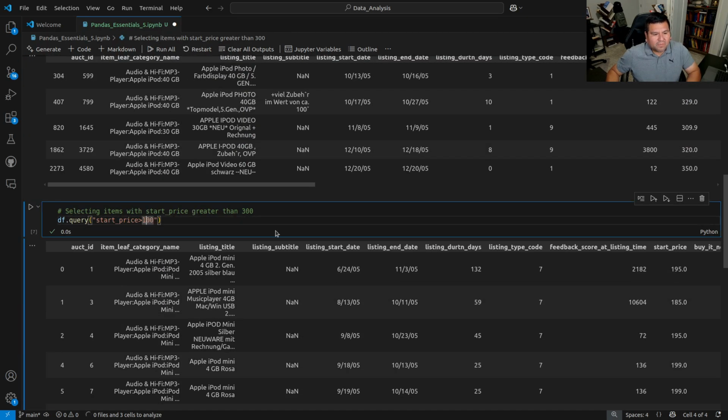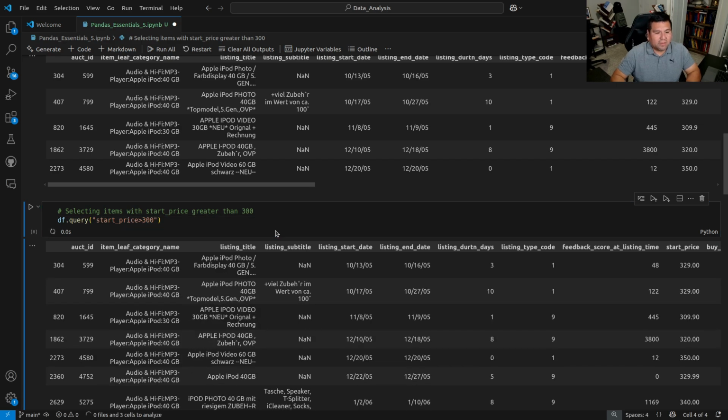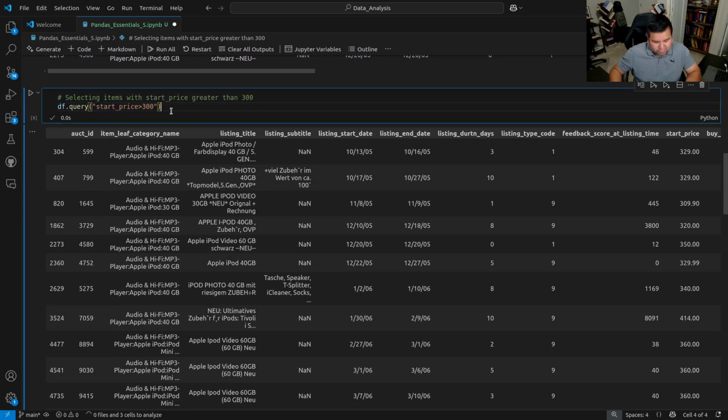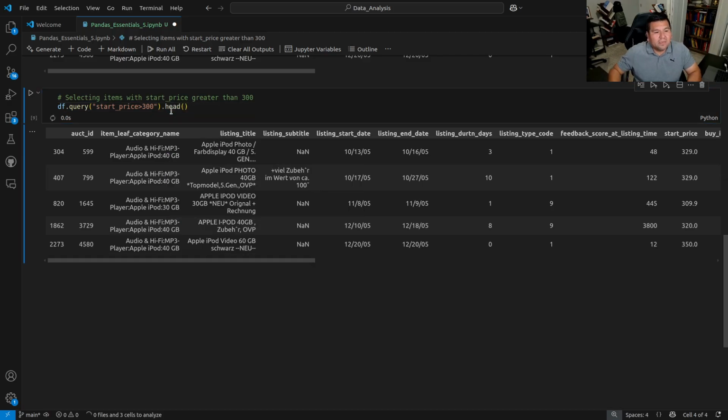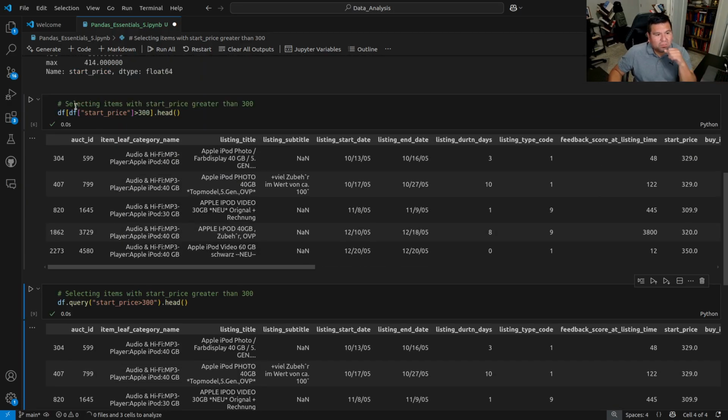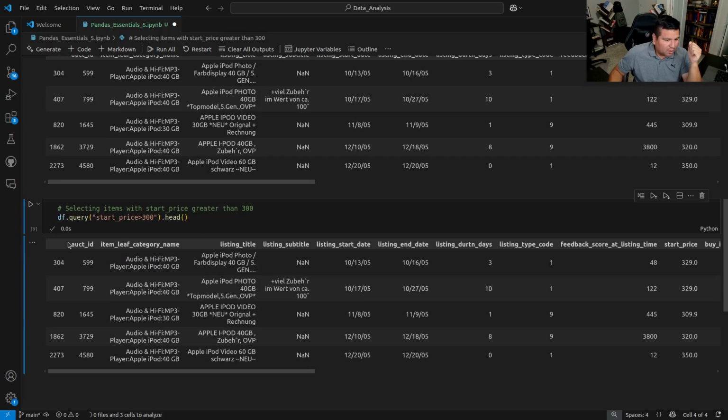Oh, well, let me fix this. 300, right? So greater than 300. Here are the rows, and if I just print the head again, we see that we have the exact same value. So you can use the square bracket notation to do data subsetting, or you can also use query, but the syntax is going to be slightly different.